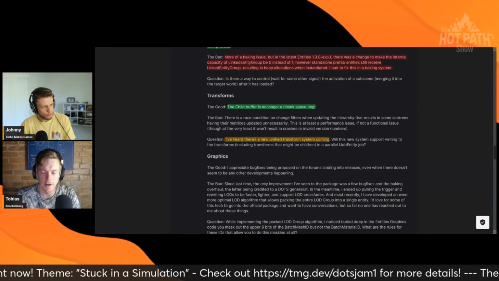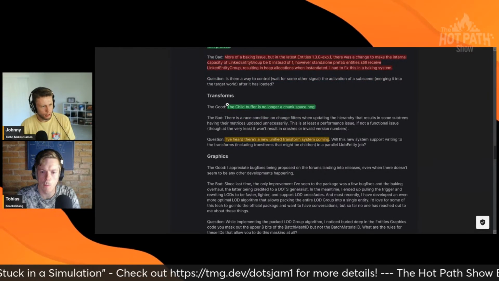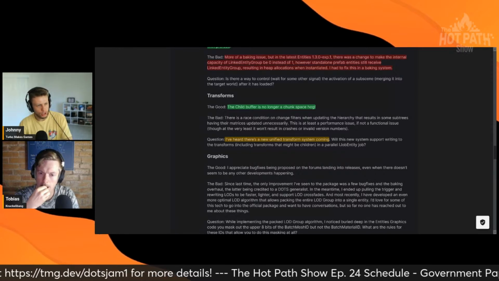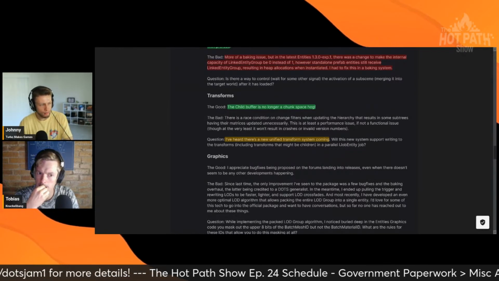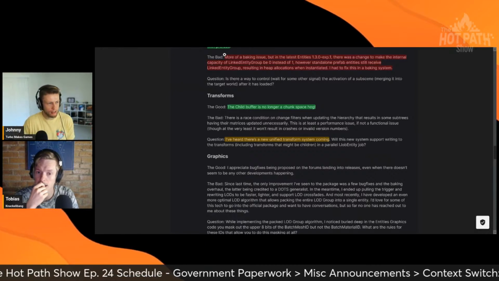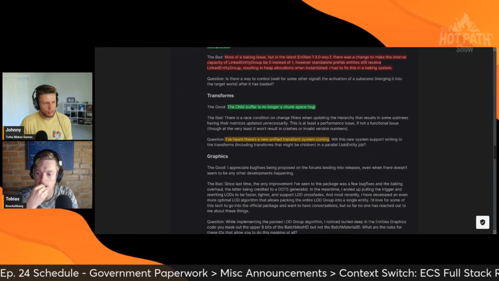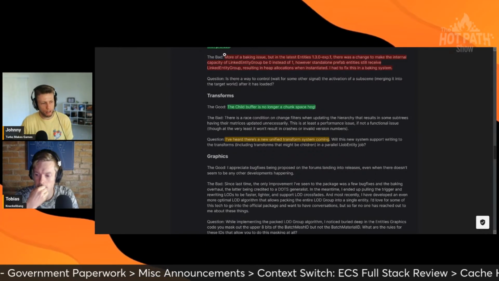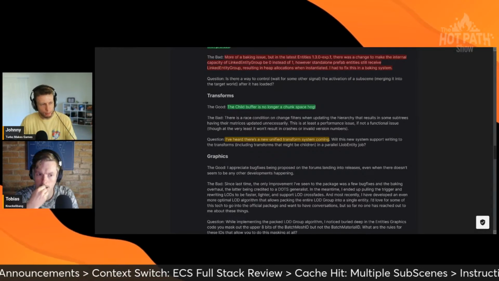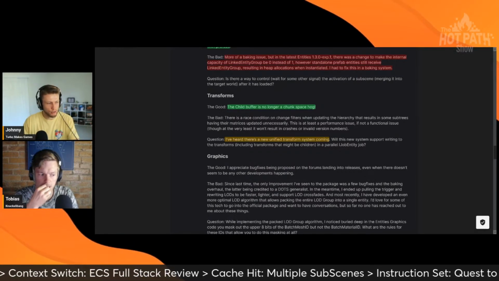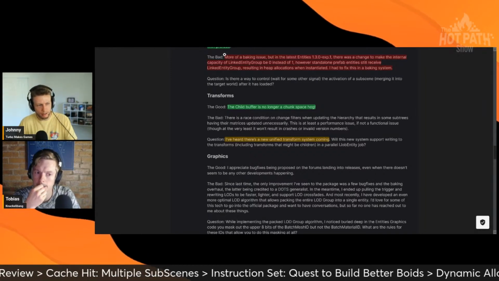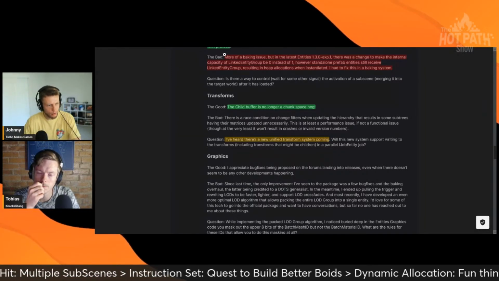So for transforms, this is another related thing: the child buffer is no longer a chunk space hog. So if you didn't, oh yeah, that one too, huh? Because they turned the internal buffer capacity down to 0, so that it's no longer taking up a bunch of unnecessary space if you do have a child buffer on there and you didn't have that fully populated or anything like that.